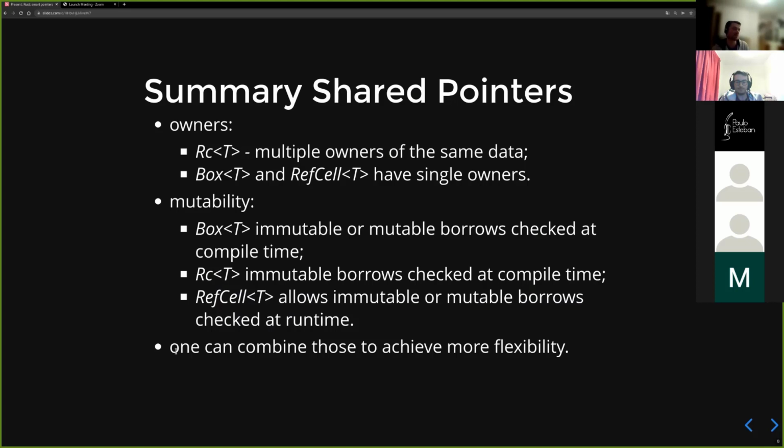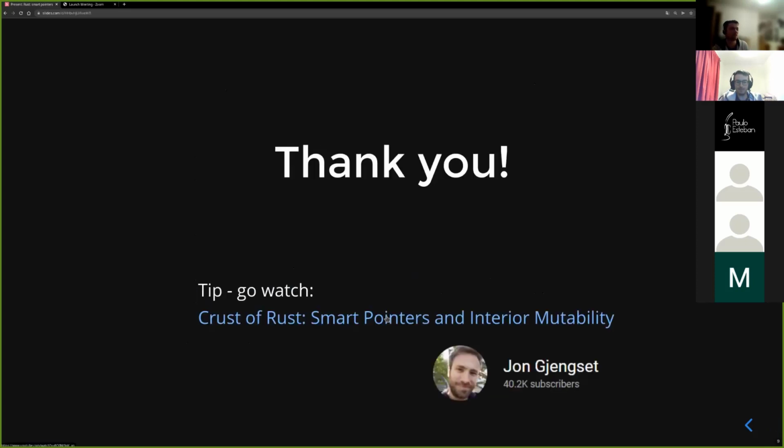And just a note again, there are lots of instances where you wrap an Rc with a RefCell or the other way around to get mutable shared references. And that would be it.